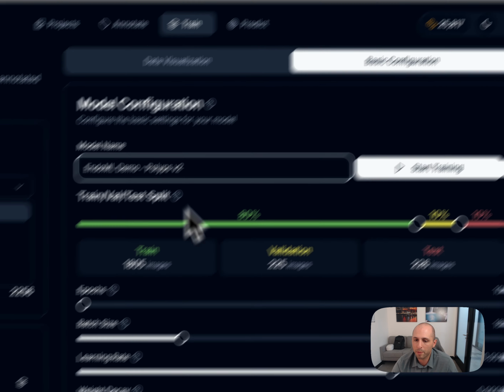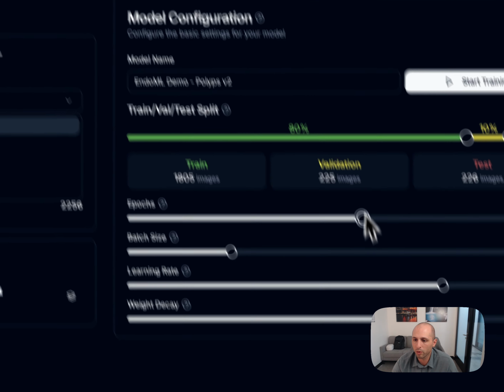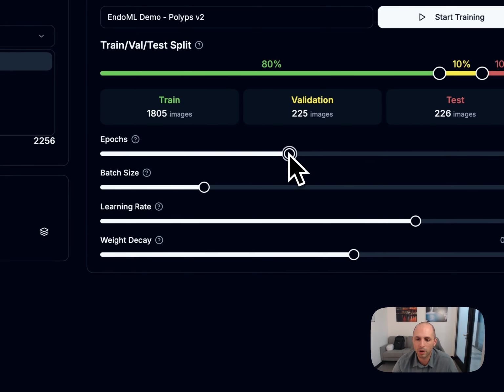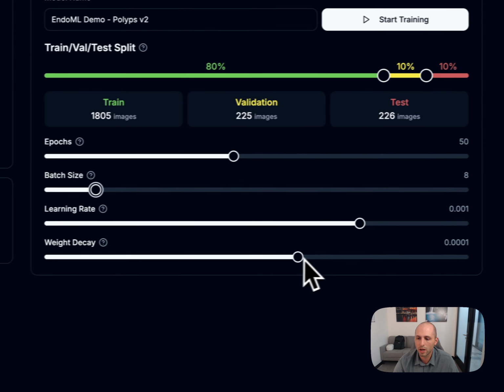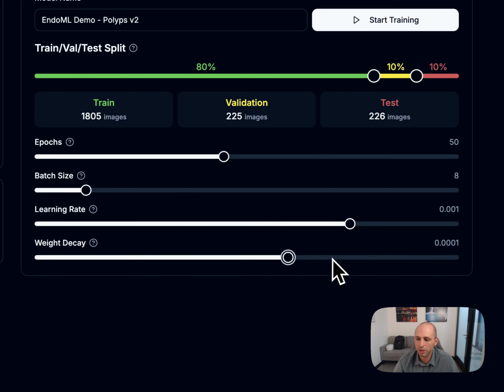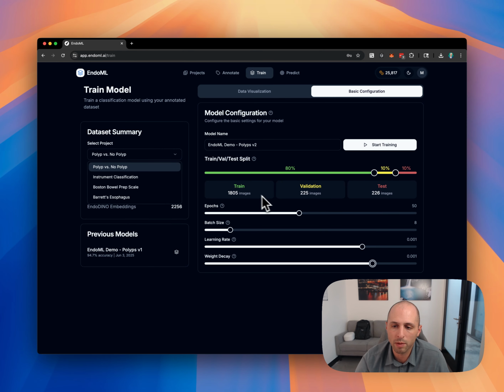We'll see what happens if we bump up the number of epochs, let's say 50 epochs. And I'm going to reduce the batch size slightly. This can take a bit longer, but also is possible to get better results. And I'm going to increase the weight decay slightly. Increasing the weight decay will help prevent the model from overfitting on its training data. Let's go ahead and kick that off.